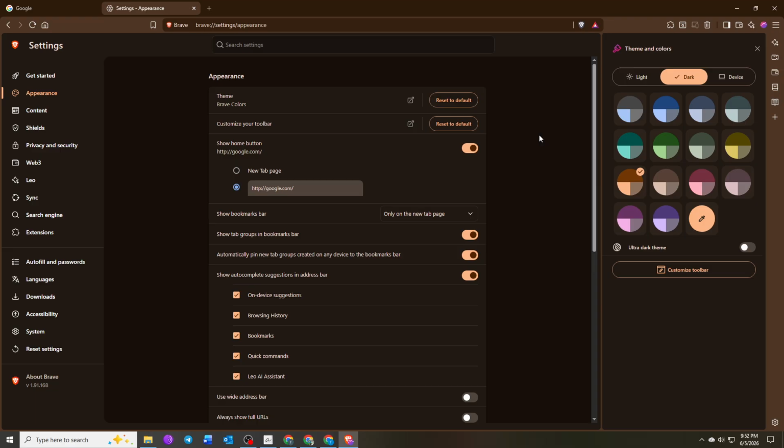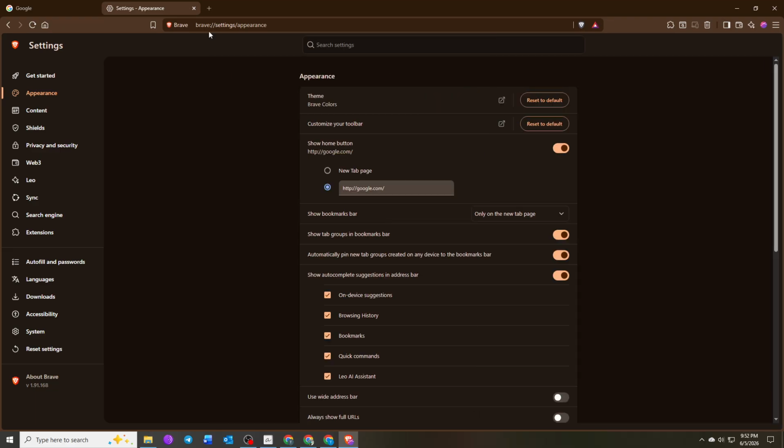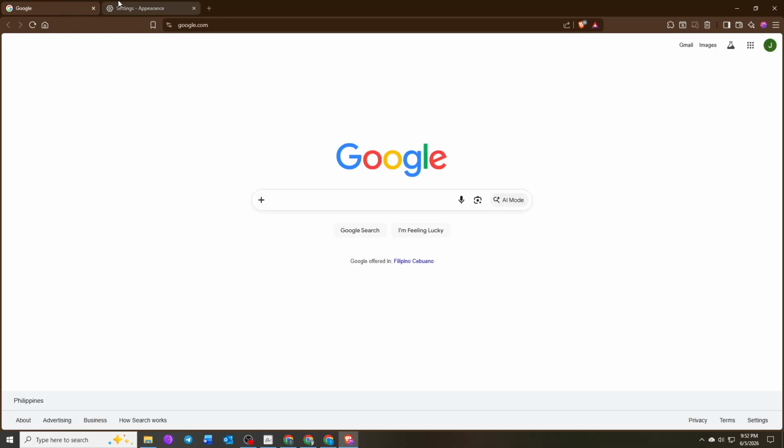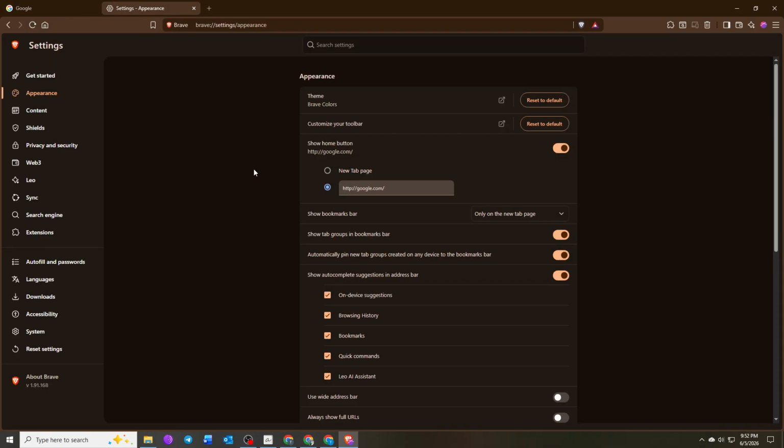If you ever want to switch back, you can return to the same theme section and select a different option at any time. Dark mode is especially useful for nighttime browsing or when working in dim environments, as it helps reduce brightness and can make long browsing sessions easier on the eyes while maintaining a clean and professional look. And that is how you can enable dark mode in Brave browser in just a few simple adjustments.